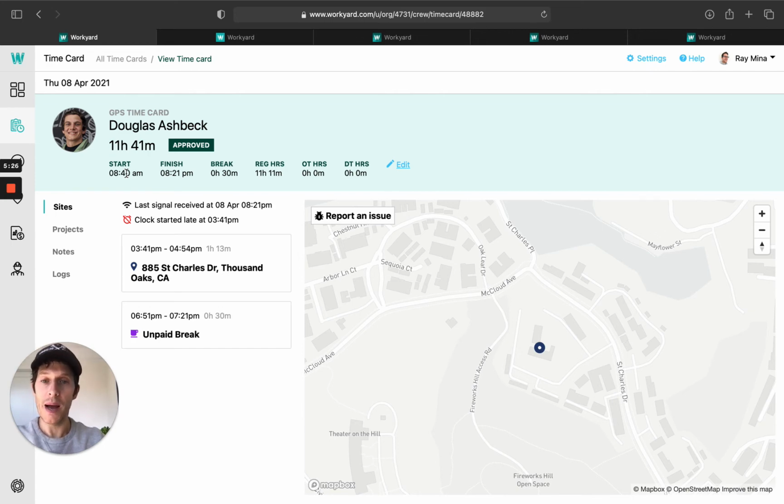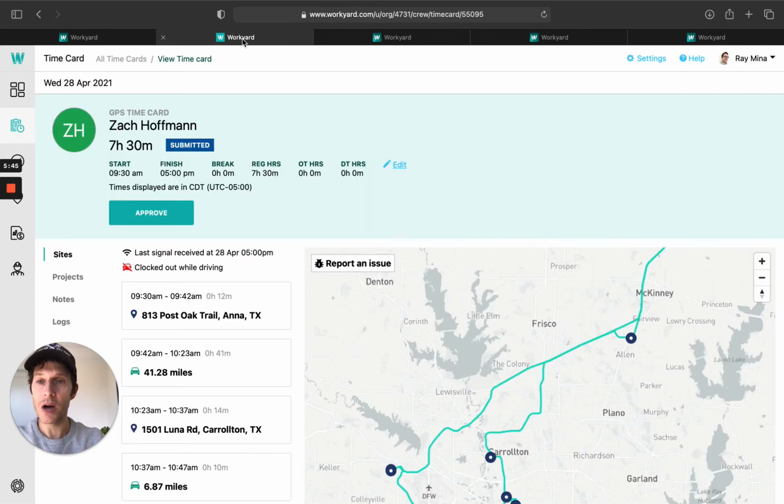Perhaps it's legit. Perhaps Doug actually needed to stop by another location, or there was some other task that he had assigned, and maybe I already know that already. But this alert system is a really handy way for us to be able to identify the time cards that have a potential error. Another example is a time card that was clocked out while driving.